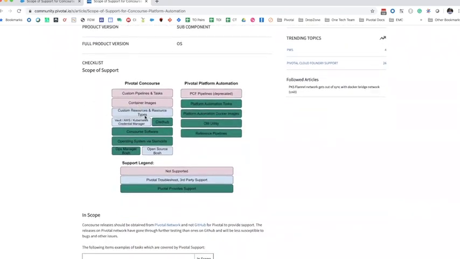Scope of support. So anything in the pink salmon color is not supported. At the moment that's custom pipelines and tasks, container images, and PCF pipelines because it's deprecated. Pivotal troubleshoot, third-party support: what this means is we will troubleshoot it, but we won't support the third-party tool. That's in the light bluey gray. So custom resources and resource types, Vault, AWS, Kubernetes, Credential Manager, and also open source Bash. Okay, I'll get into that a bit more.